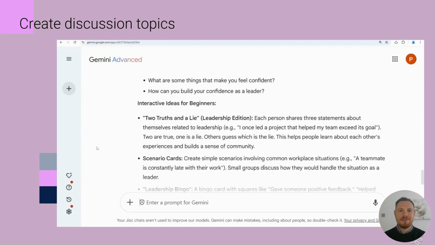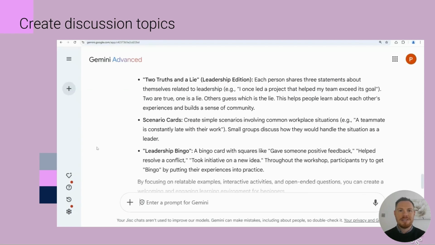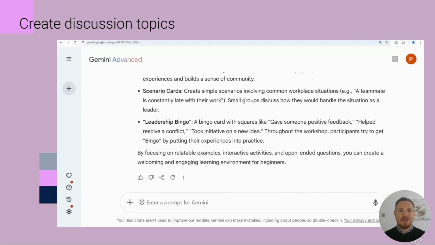We can take this a step further by grouping the topics to organize them into our curriculum. I ask the tool, please group these topics by theme, such as leadership qualities, team dynamics, communication, and inclusion. The AI organizes the ideas accordingly, making it easier to plan discussions and activities.